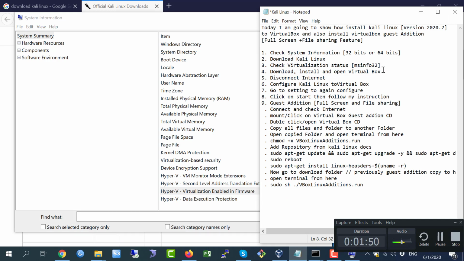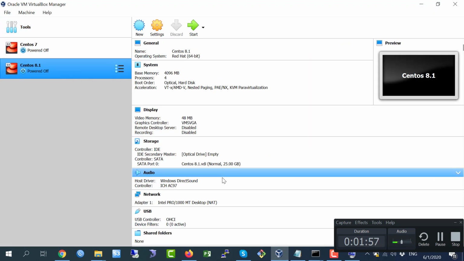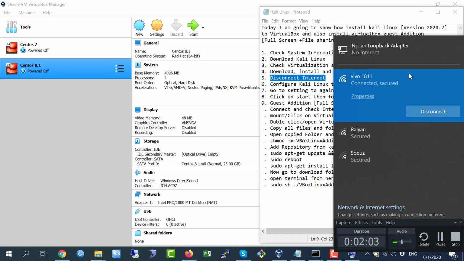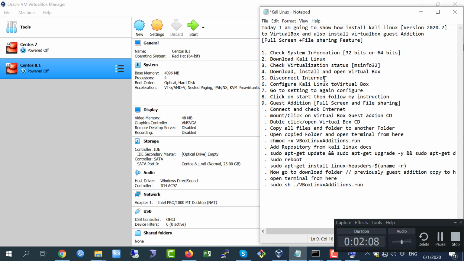Download, install and open VirtualBox. Though I already downloaded and installed VirtualBox, now I am going to open VirtualBox. Okay, here you see this is the VirtualBox interface. Okay, now I am going to disconnect the internet. Just click on this and disconnect the internet. This is the most important step for installing Kali Linux.